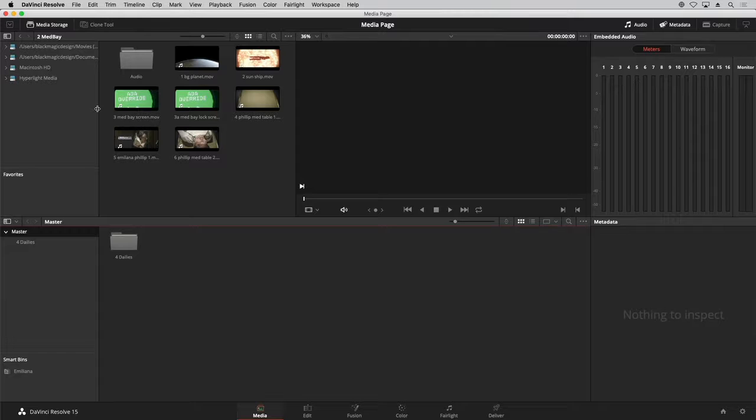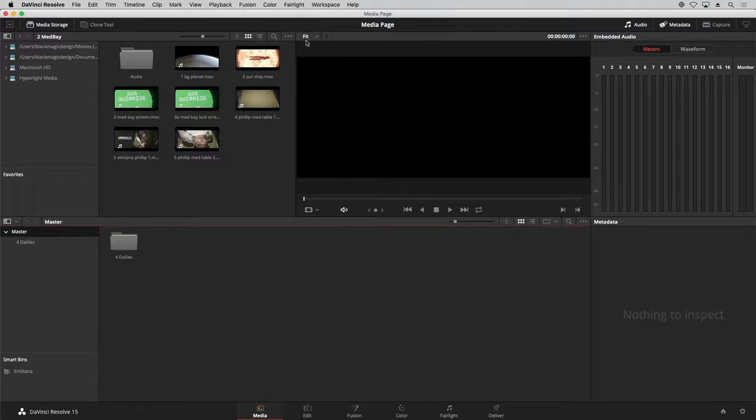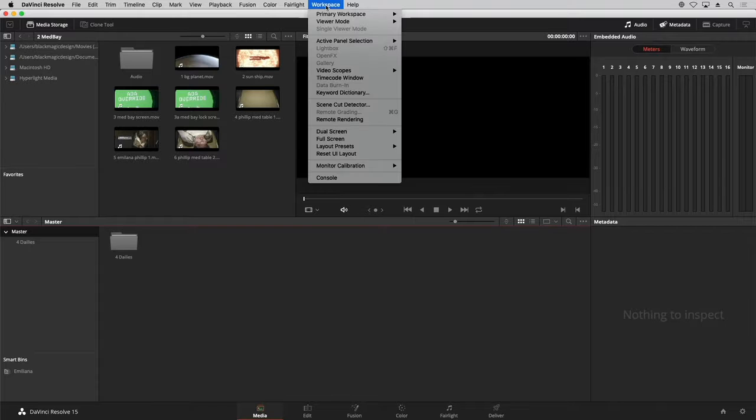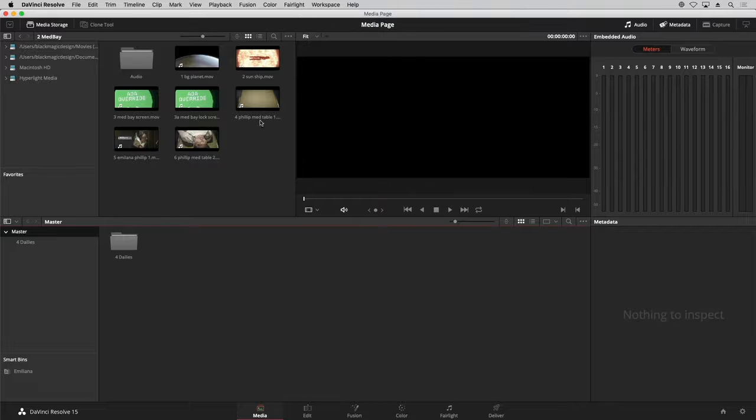If your interface looks a little bit different than mine, go ahead and reset the UI layout. So go to the Workspace menu and reset your UI layout. Now at the top of the media page is the interface toolbar. This is where you can show and hide different parts of the interface.